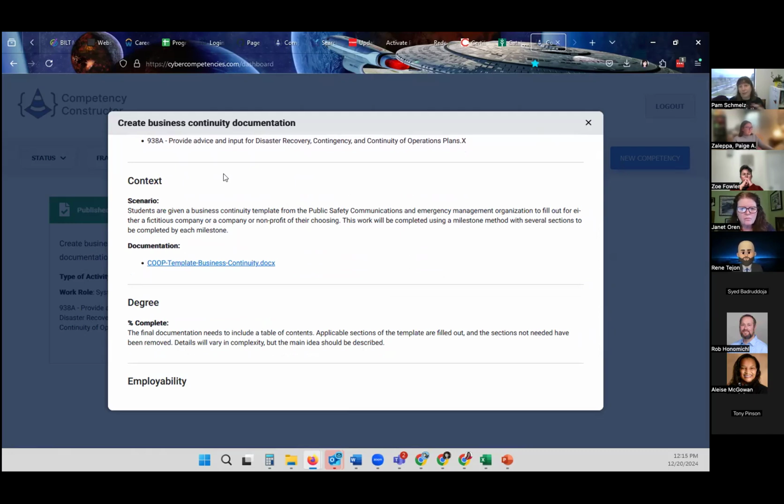And this is, like I said, a semester-wide project. They're given a business continuity template from the Public Safety Communications and Emergency Management Organization to fill out for a fictitious company. I have a scenario of a small vet clinic down in Florida, and they have to deal with some hurricane stuff. It has a handful of employees and a handful of computers, so it's very small.